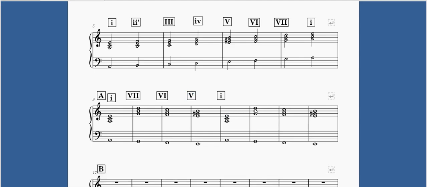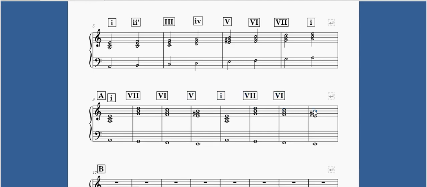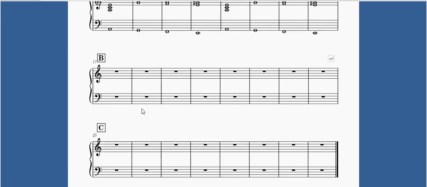Minor 1. By the way, I'm pressing Control M to label stuff, to mark. M for mark. And that's my 6. And there's my 5. So you have to do 2 more, just like I did.